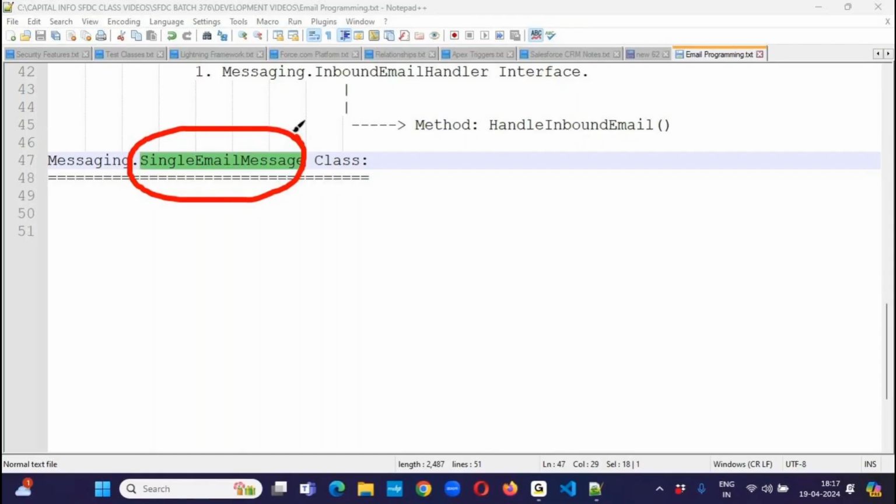We'll see. In this class, we have a collection of instance methods. Instance methods means what? These are not static methods. Instance means the object of the class. We can access those methods through an object of the class. So we have to create the object of the SingleEmailMessage class. Through that object, we can access these methods to pass the required To addresses, CC address, subject, content, and attachment. Everything we can supply here. We'll see them one by one.